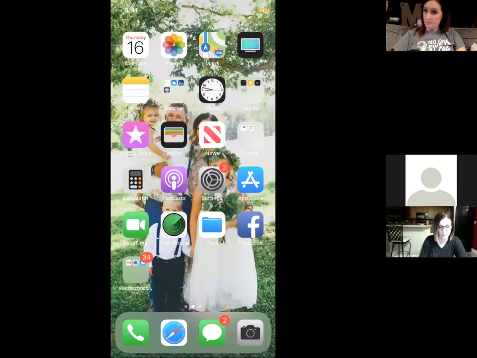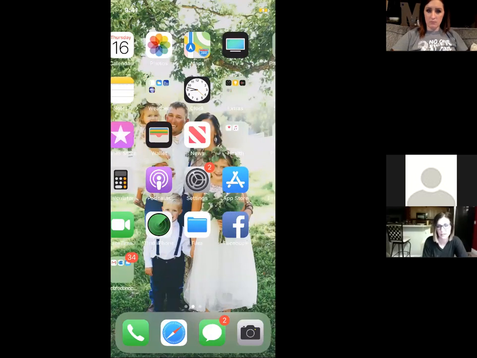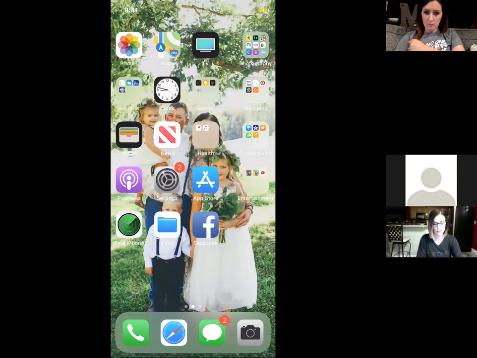Yes. Okay. So what I'm going to do is the first one that I'm going to go into, I have all of my photography apps in this little folder. So the first one that I will go into is going to be Facetune 2. It's this one. So I'll click on Facetune 2.